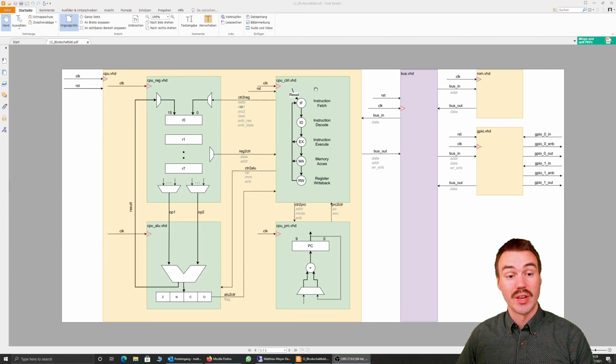I welcome you to a new video. Today we will implement the control unit, which is this unit here. This is like the heart of the microcontroller because here we decide what we do in each clock cycle.